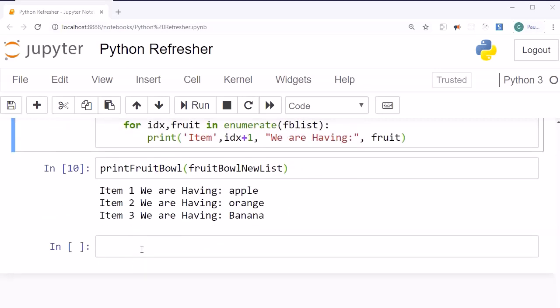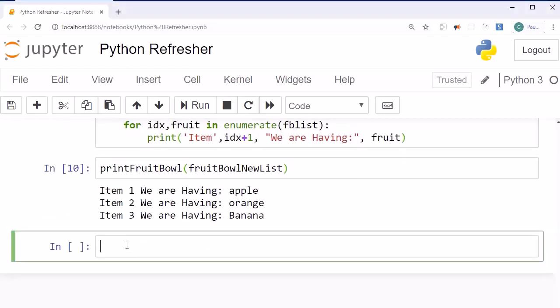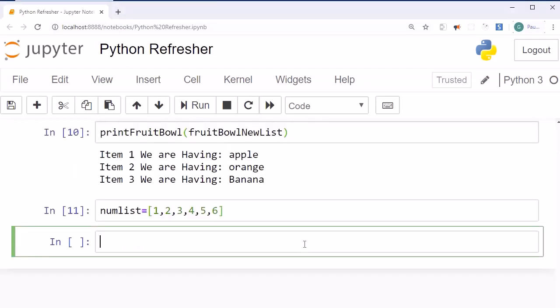Another example we are going to do: suppose you have a list called num list, and this contains some numbers 1 2 3 4 5 6. However many numbers you want to keep, you can keep over here. We are having a function which will square these numbers, and after squaring these numbers, it will return another list. So let's create a function for that, and that will become a return function.